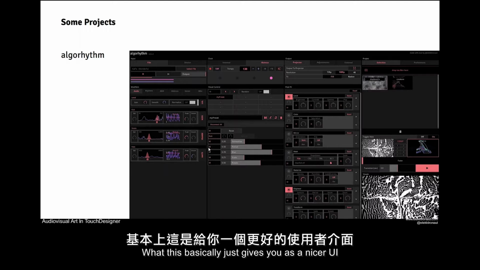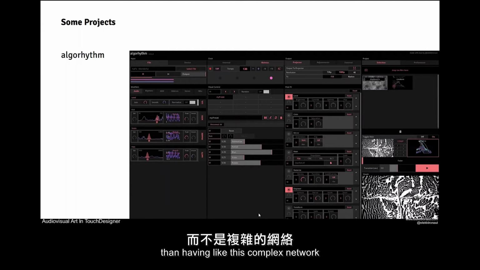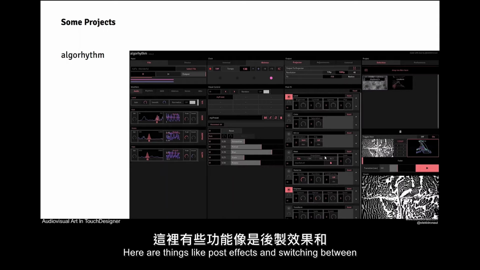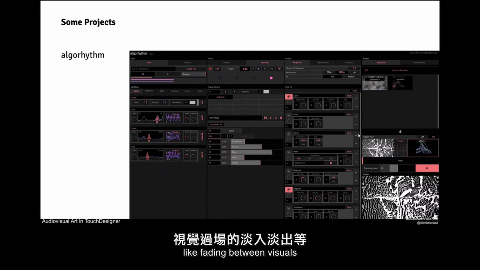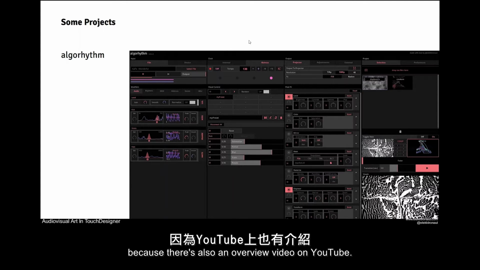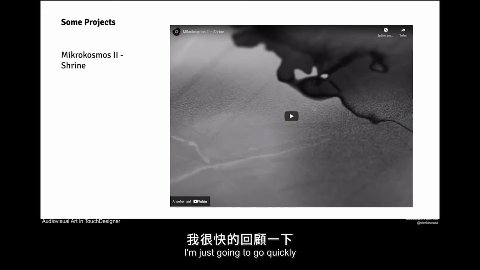What this basically gives you is a nicer UI than the complex network that is actually behind all of this in TouchDesigner. And you have things like post effects and fading between visuals and all that kind of stuff. I'm not going to go deeper into this either, because there's also an overview video on YouTube. I'm just going to go quickly into some different videos of mine.